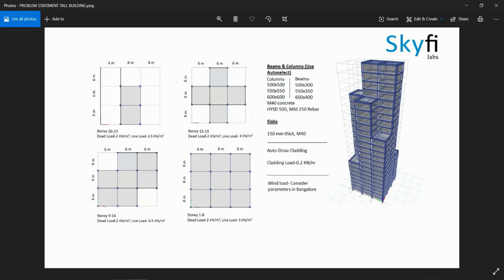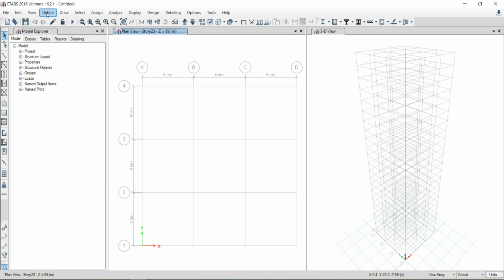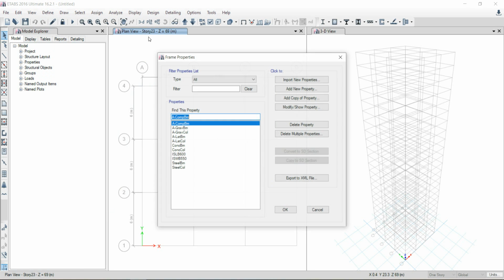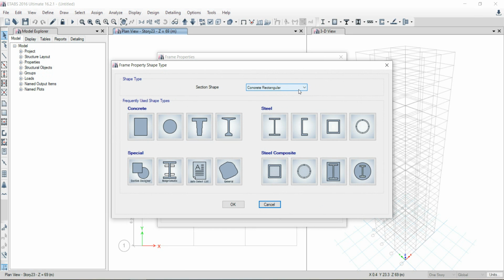Now we will be defining the columns and the beams using the previously defined materials. So go to Define and select Section Properties and click on Frame Sections. Here we have to select Add New Property. Make sure you select the section shape as concrete rectangular and click on this concrete rectangular section.